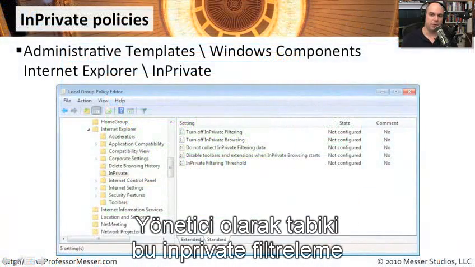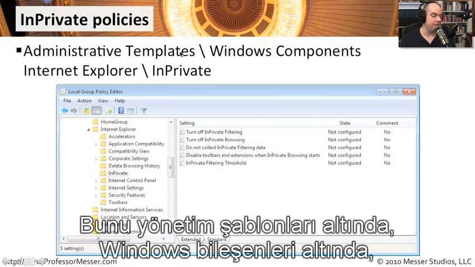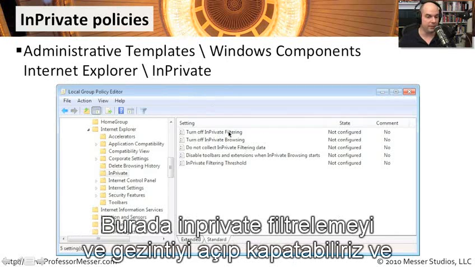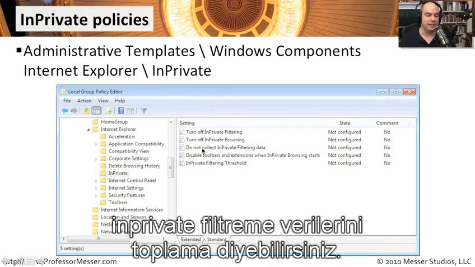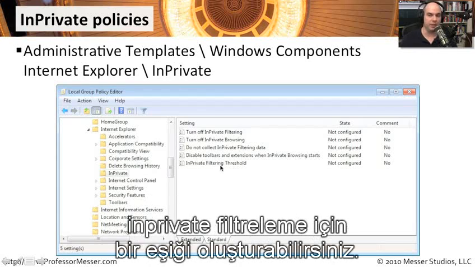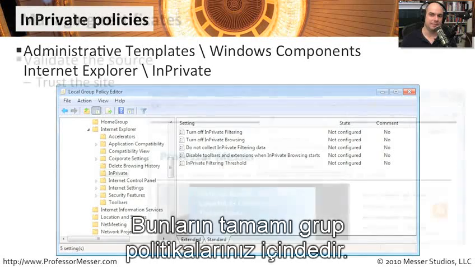As an administrator, of course, you can set group policies that can administratively manage some of these in-private filtering and in-private browsing settings. That's under your administrative templates, Windows components, Internet Explorer, and in private, where you can turn off or on in-private filtering or browsing. You can say don't collect in-private filtering data. You can even disable toolbars and extensions when the in-private browsing starts, or set a threshold for your in-private filtering. It's all in your group policies.